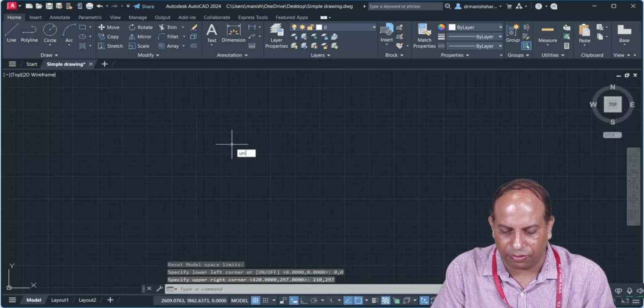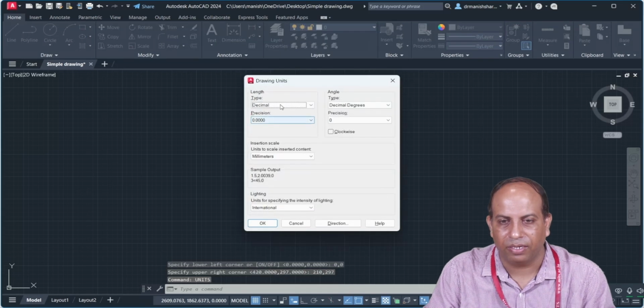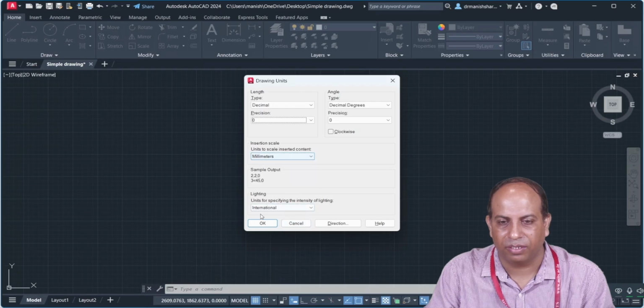Now the next setting is units. All the dimensions we will measure in millimeters. So go to this; for decimal precision we will keep 0. That's all, and you check it. It should be millimeter.